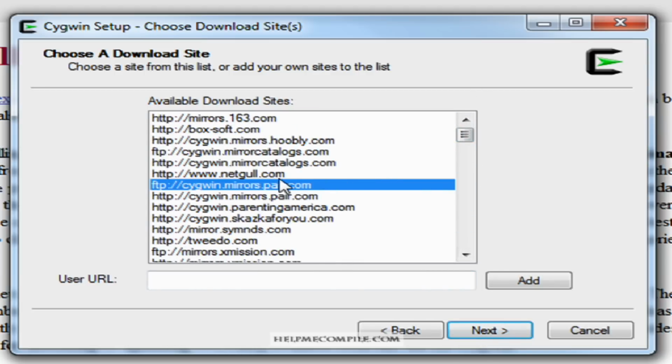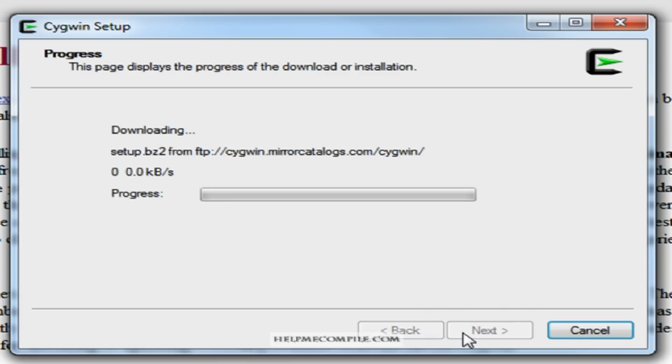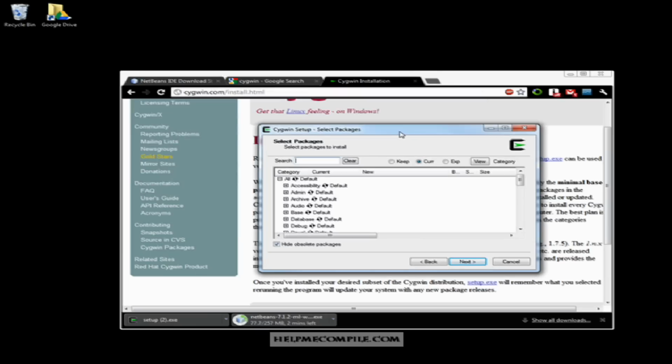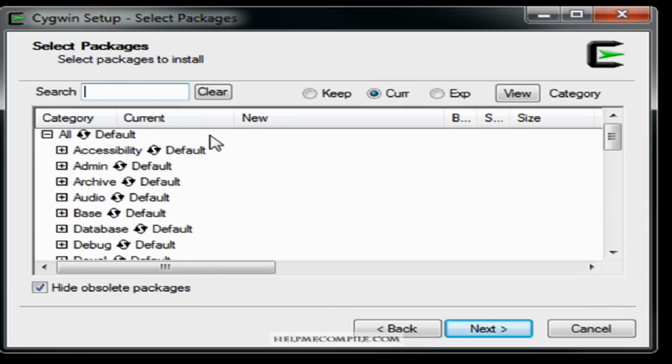They'll all work. Some of them are closer to you than others, but in the end they'll all get what you need. So you're just going to hit next on a random mirror, and then you've got this complex window here. This window is not very intuitive. It could use some serious work, but whatever.